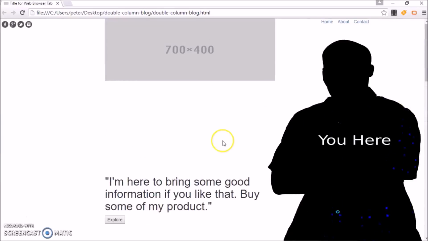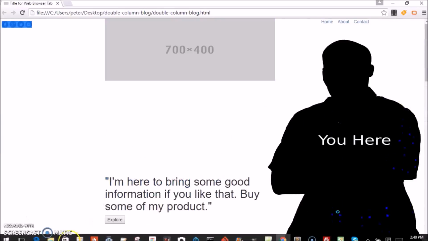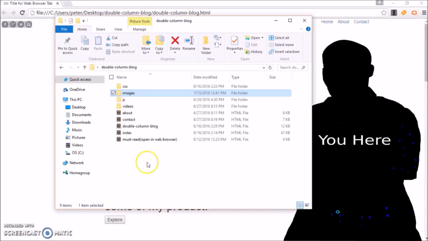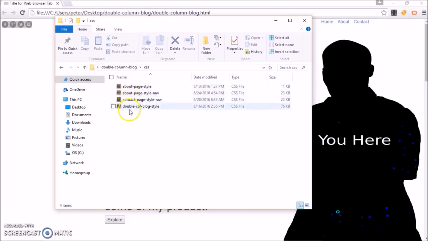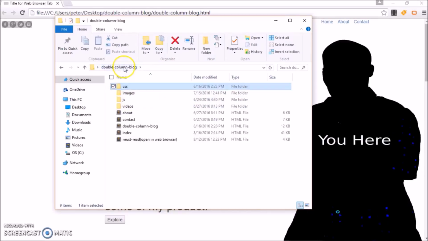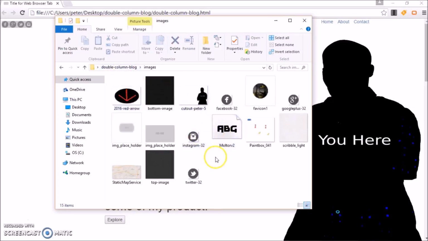So if you are watching this, let's jump into your files. Let's talk about this one real fast. CSS, this is where your style is going to be. So you got your about style and your contact page style and your double column blog style, which is what we are currently looking at. Next, we got our images. So all the images you will see are all right here, and I will talk about that.